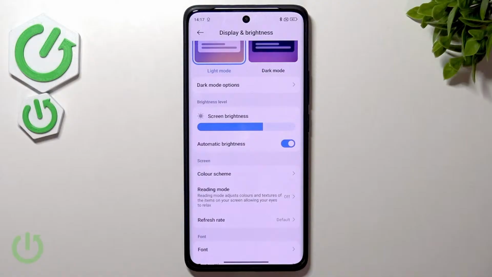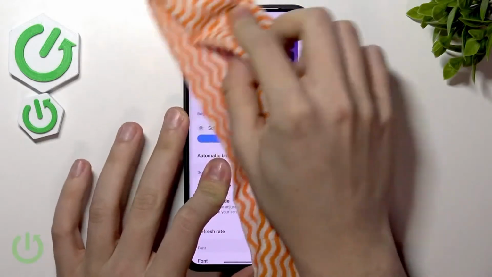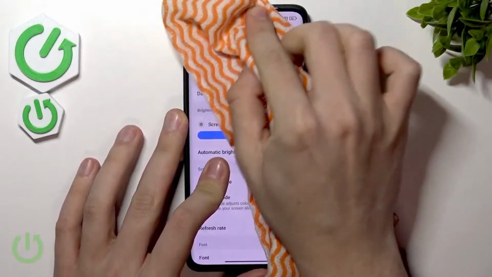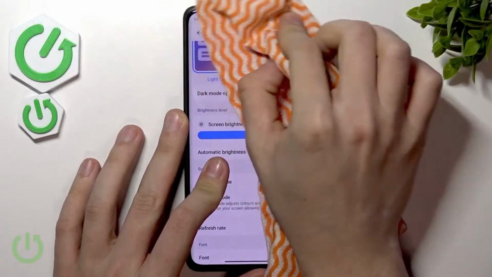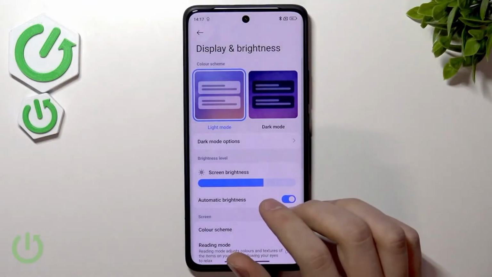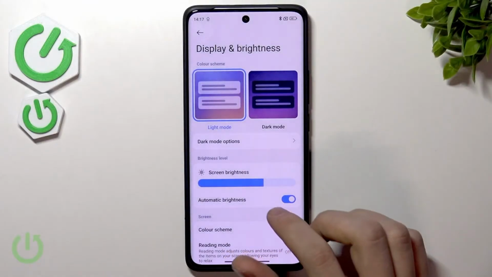If it doesn't, you need to take a microfiber cloth with you. Maybe not microfiber especially, but a soft cloth. And dry, of course, just a normal cloth. And wipe the camera and ambient light sensor over here at the front. Once it's done, your auto brightness should automatically be working, as you can see.